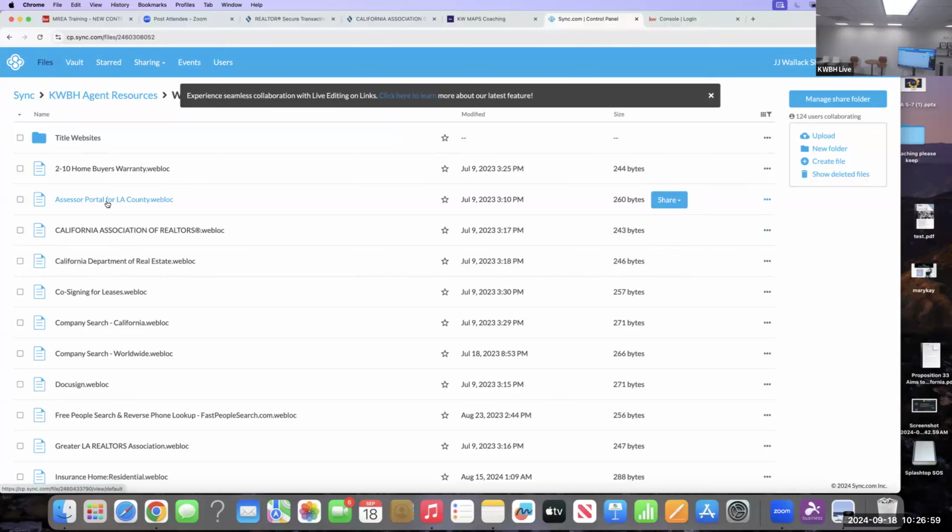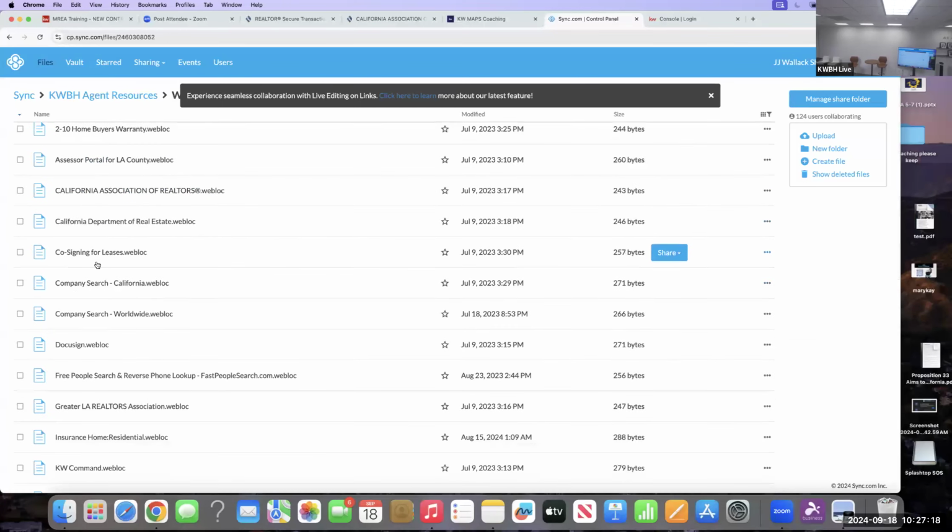This is an assessor portal. When you're trying to find out square footage and lot size, you can click here. It'll take you directly to the assessor portal. You can put an address in. Also, you can get information from the MLS, from public records, but this is directly from the assessor. Here's a CAR link, Department of Real Estate.